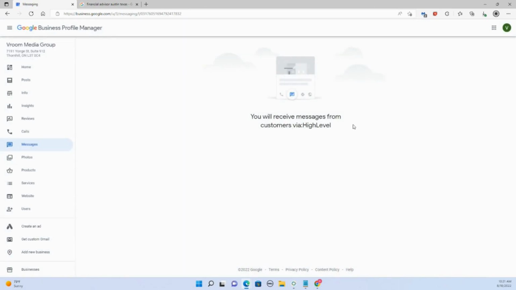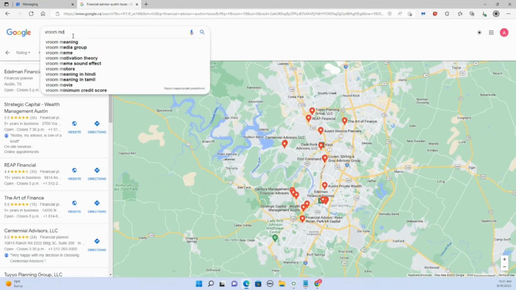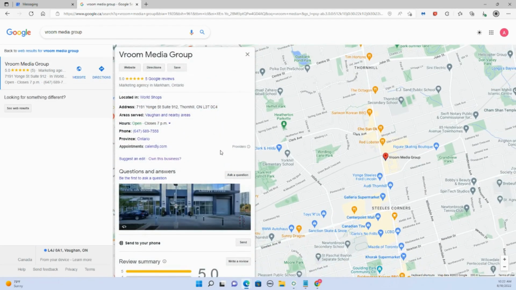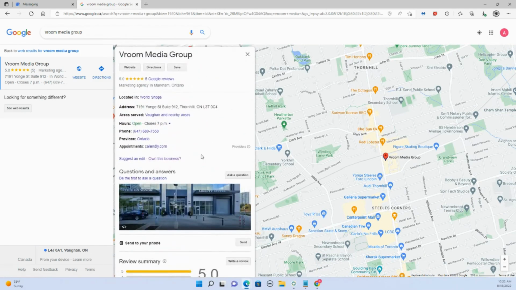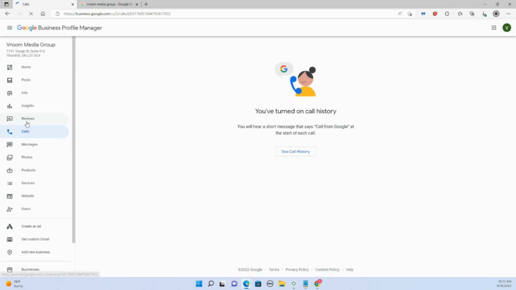There are some tools, we use High Level, where you can actually synchronize your High Level with the actual Google My Business profile. And what that allows you to do is that allows people to message you. So, it's only on mobile actually, but people are able to message you. So you can see here we've got messaging enabled. You will receive messages from customers via High Level, right? So we've got that integrated.